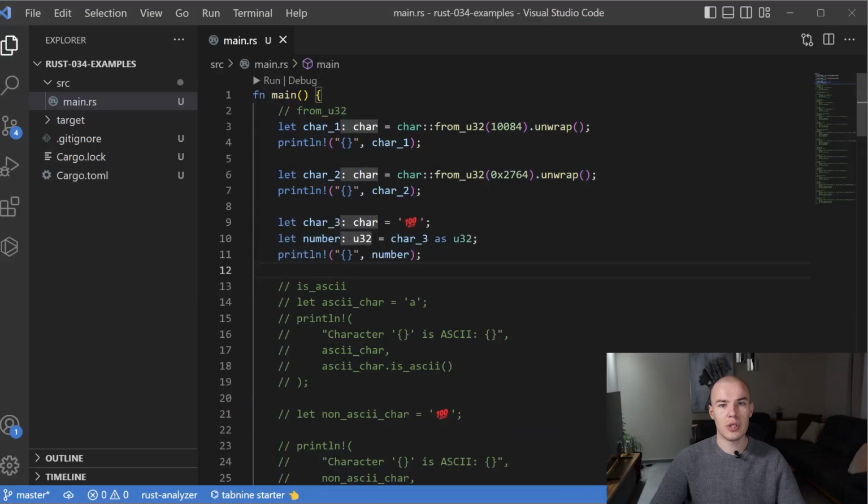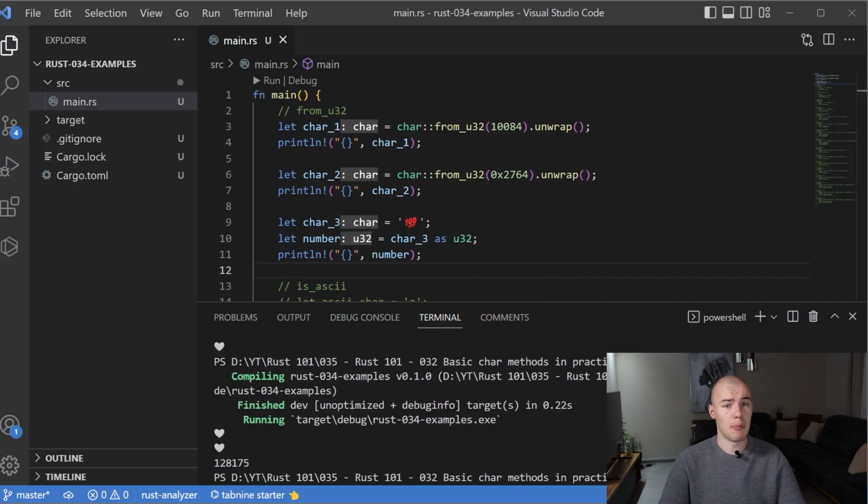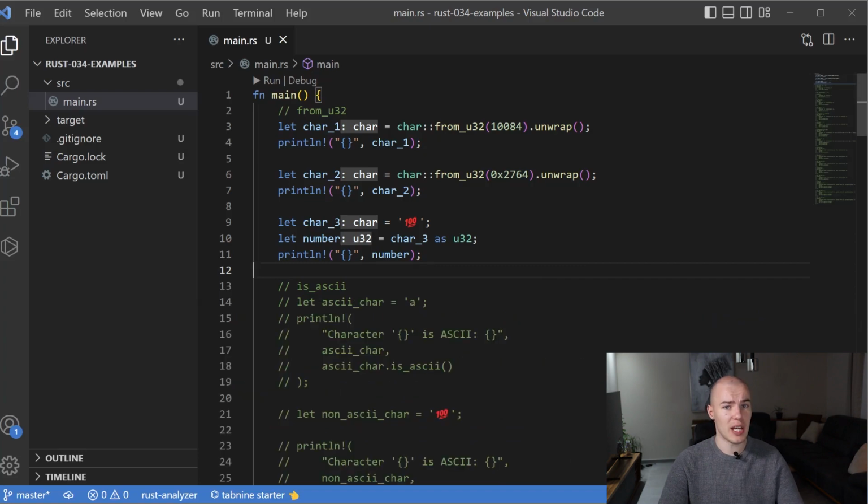So if you take a look at the example here, you can see that we have a very simple notation, and I'm just printing out the numeric value of this special emoji. And when I do that, we do get a number, as you can see here. So that is exactly what we expected.